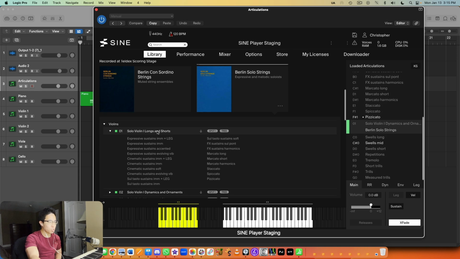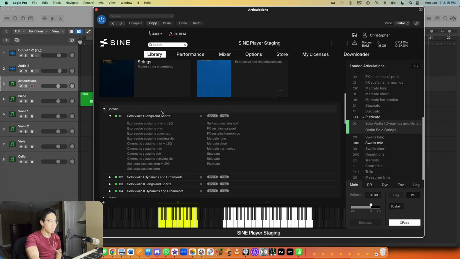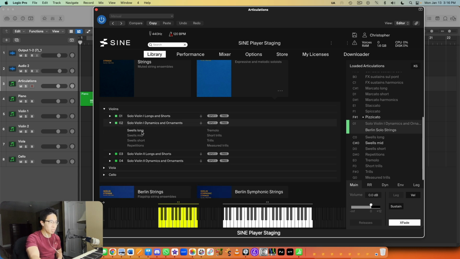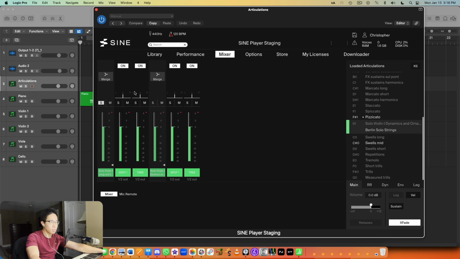Okay, so just quickly to go into the folder structure, they basically give you two folders of articulations, longs and shorts, which are sort of the standards. Then you get the dynamics, which includes swells and ornaments as well, like trills and tremolos and stuff like that. So let's have a quick listen to the dynamics and ornaments now. I'm going to solo up the dynamics ornaments patches, and let's have a listen here.